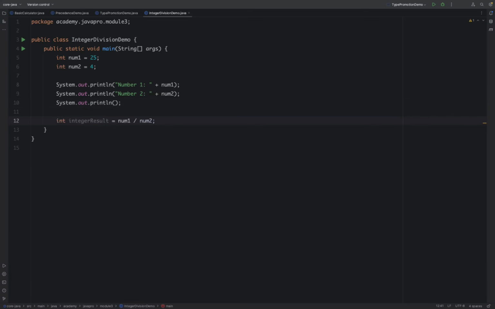When I perform what looks like a straightforward division, num1 divided by num2, you might expect to get 6.25 as the result. After all, 25 divided by 4 is 6.25, right? But here's the problem. I'm storing the result in an integer variable called integer result.